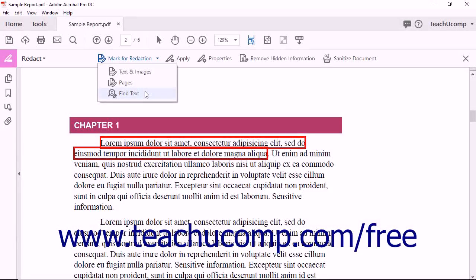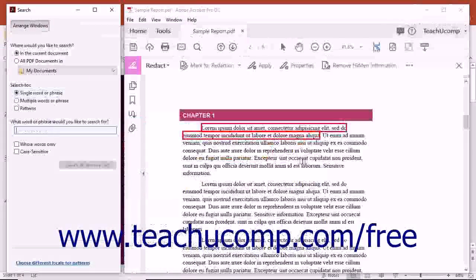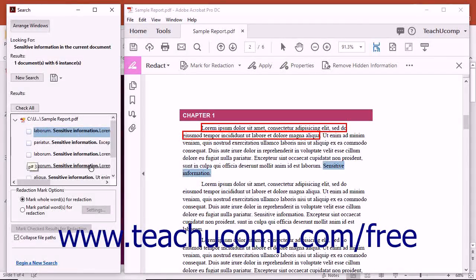To use search terms to locate content to redact within a document, select the Find Text option from the Mark for Redaction drop-down button within the Redact toolbar to launch a message box that warns you to inspect the PDF for text saved as images. Click the OK button after reading the message to open the search pane in Acrobat. Then enter the word or phrase you want to search for and remove from the document into the What word or phrase would you like to search for field. Then click the Search and Remove Text button to display the results of that search within the search panel.